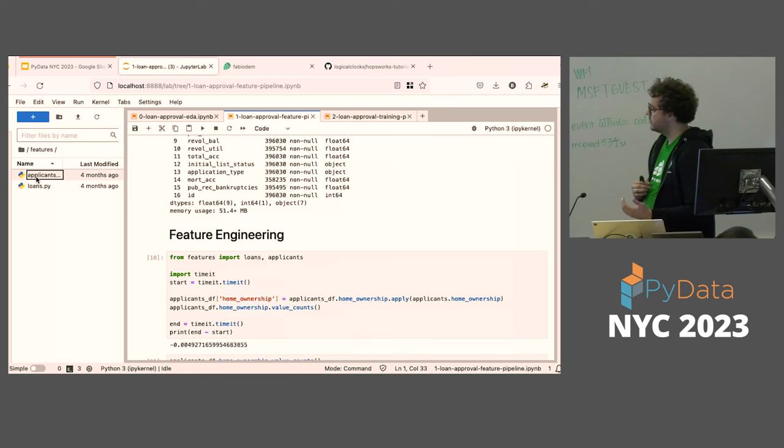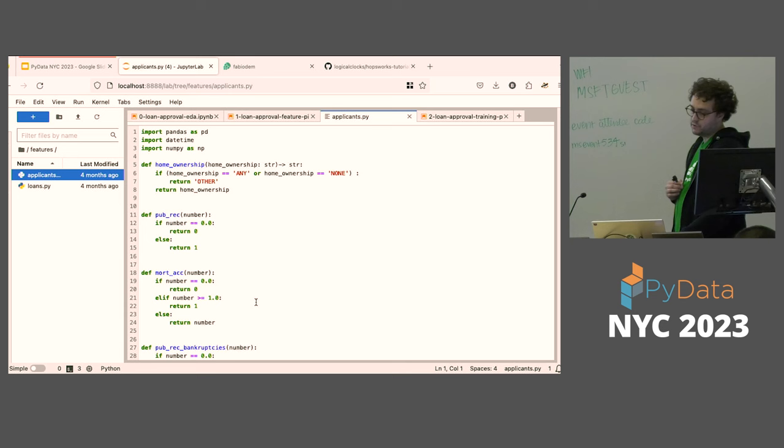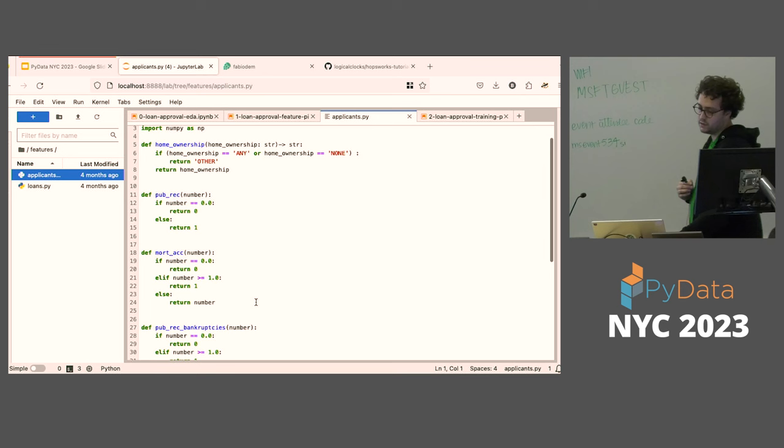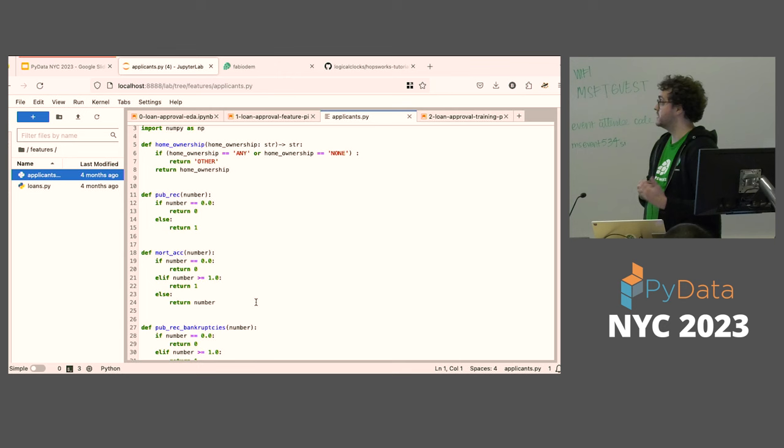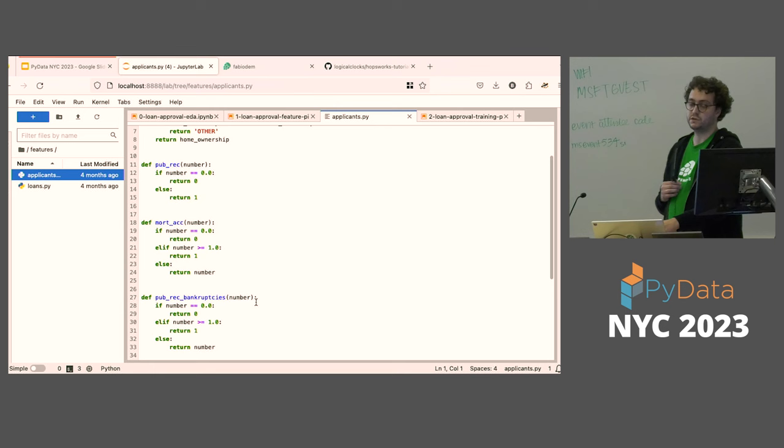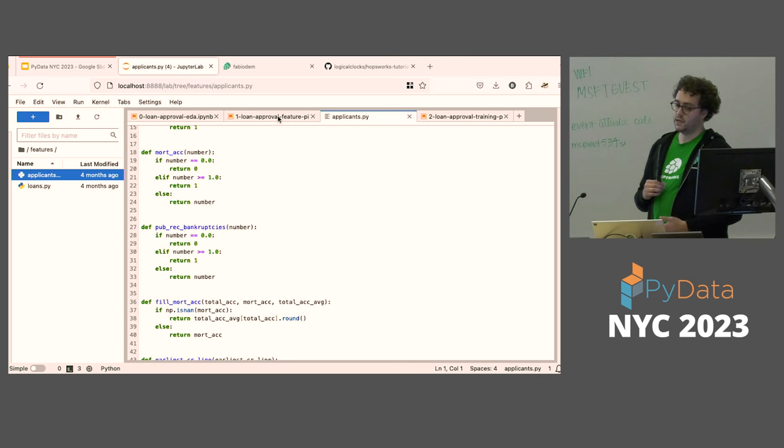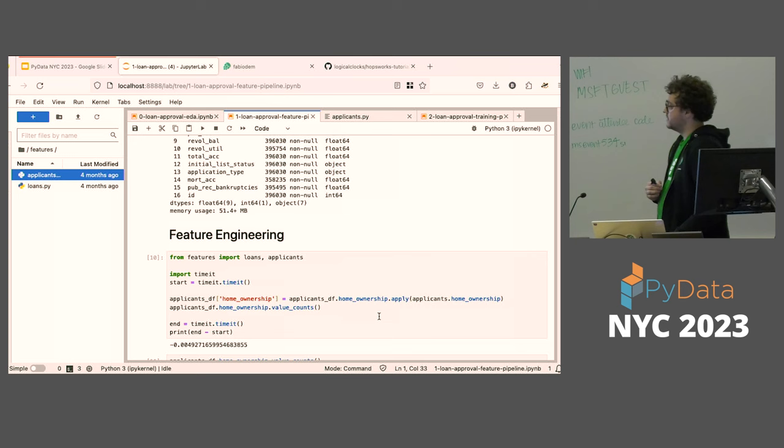It's to write those features as feature functions and store them not in the notebook itself, but in a separate file. So you can see here, if I look at the feature functions for my applicant's feature group, for each individual feature you have a different function, right? And then you can unit test these functions, right? These are pretty simple. But potentially you can have more business logic here that you want to unit test, so that if someone pushes a new change, the same results are produced, and so there are no breaking changes.